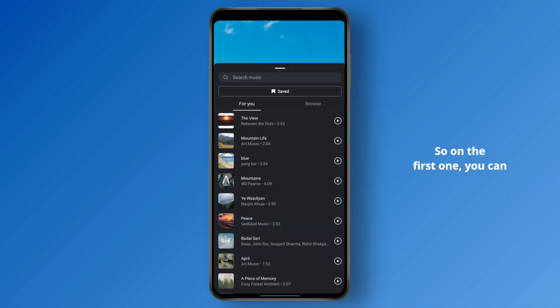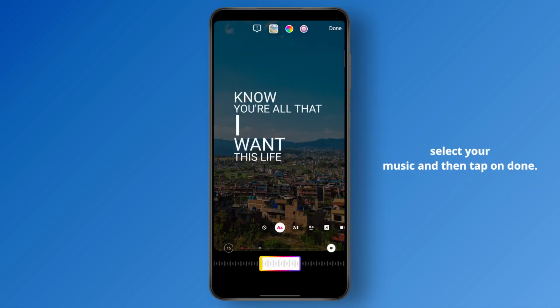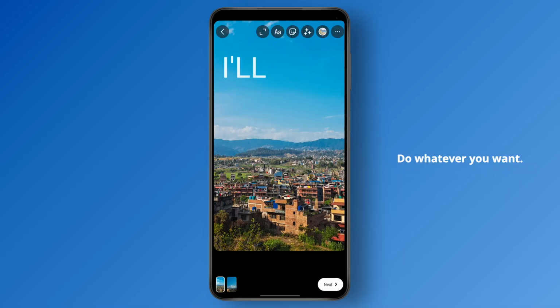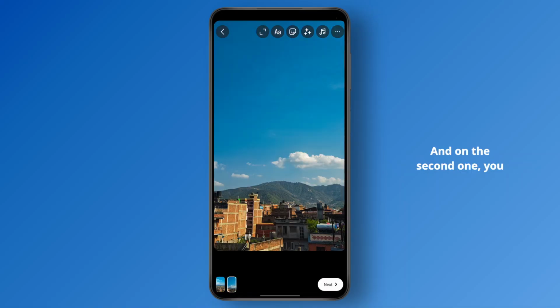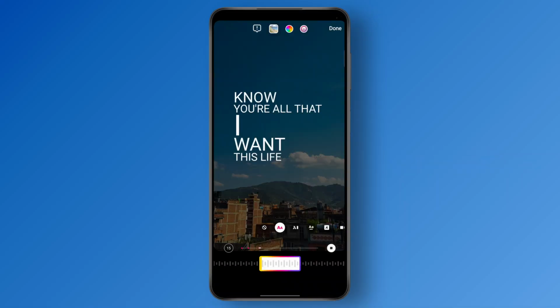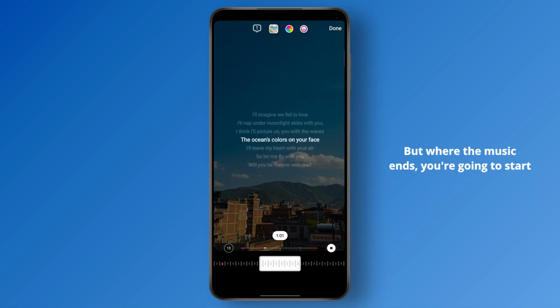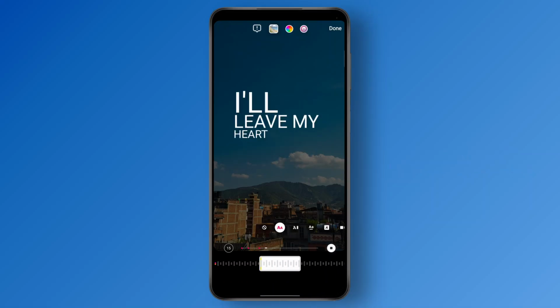So on the first one you can select your music and then tap on done, adjust it, do whatever you want. And on the second one you are going to do the same thing, but where the music ends you're going to start it right here like this, and it will be more than 15 seconds.